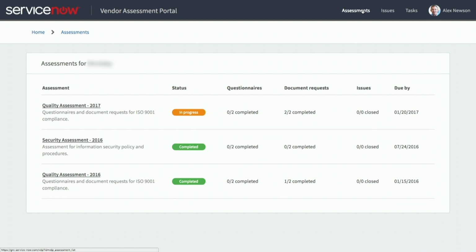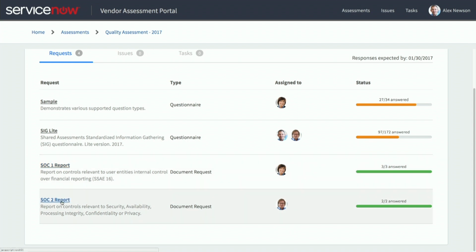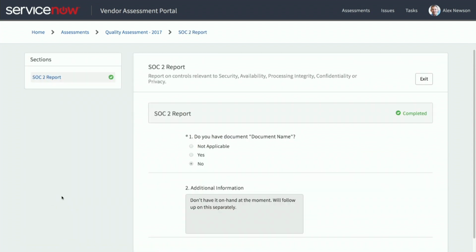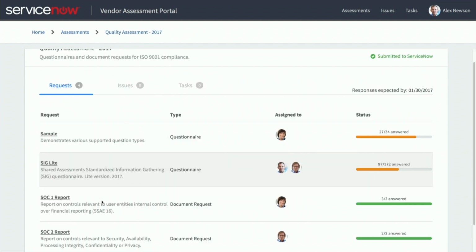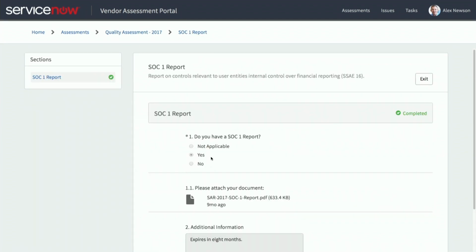So when we look at that assessment, right? So in this case, Alex, we've asked him to provide a couple of things, right? We've asked them to provide the updated SOC 2 report, and we can see here when we said, do you have this? And they said no, right? And that's going to be flagged as an issue, right? But then in the case of the SOC 1 report, we ask them for this, and they have that, and they attach that particular document as part of this particular request.